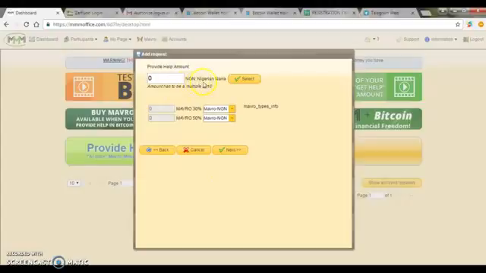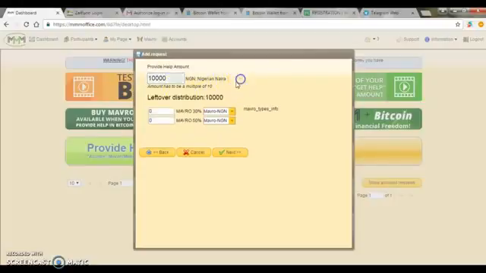Now it's asking you for the amount you want to provide. How much Bitcoin do you want to provide? Let's say 10,000 naira worth of Bitcoin. You select it. 10,000 naira worth of Bitcoin.